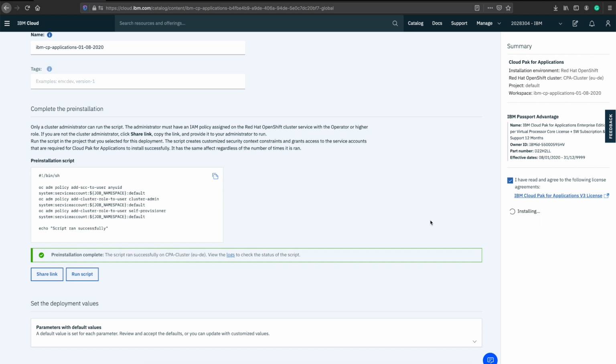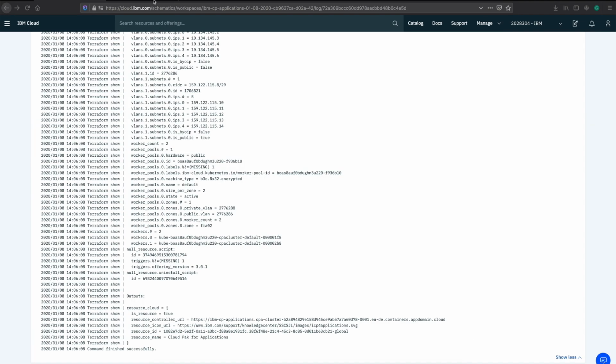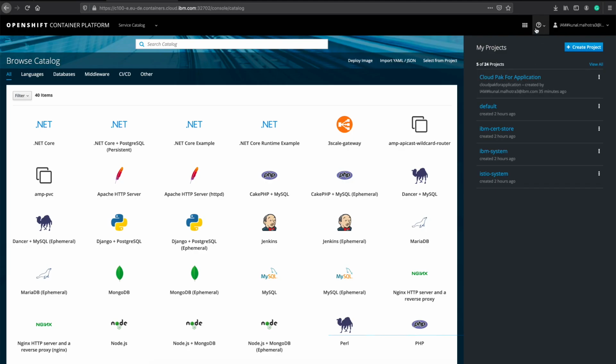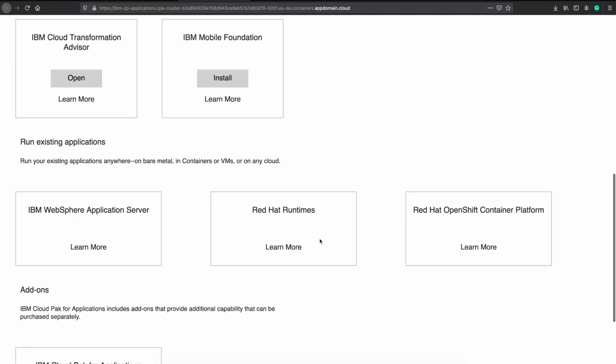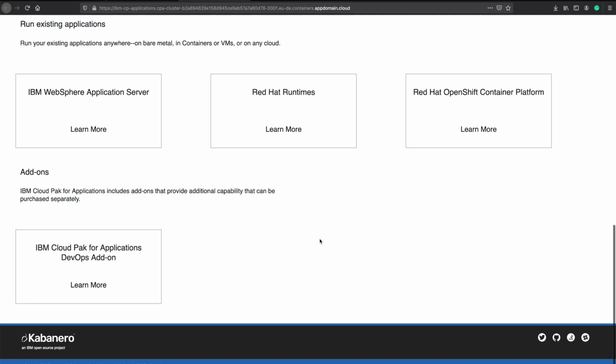Once the installation is done, go to your OpenShift cluster, and you will be able to see 9 boxes appear on the right hand side of the navigation bar. Just click on it, and you will be able to see that Cloud Paks for Applications is there. Click on it, and you will be able to access all the services available in Cloud Paks for Applications running on OpenShift. So in this way, you can install Cloud Paks for Applications within 20 minutes on an OpenShift cluster.